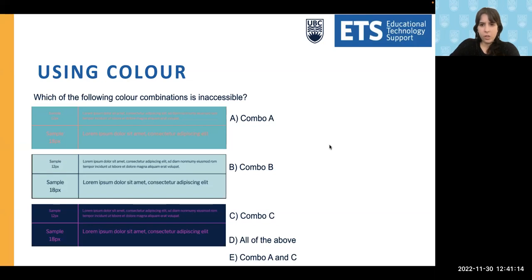So if you're ever uncertain, that's why using something like Ally or the Canvas accessibility checker is really helpful for color, because we don't want to discourage people from using color at all. It's just important to be mindful when you are using it.